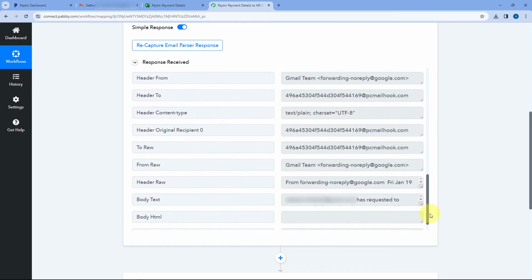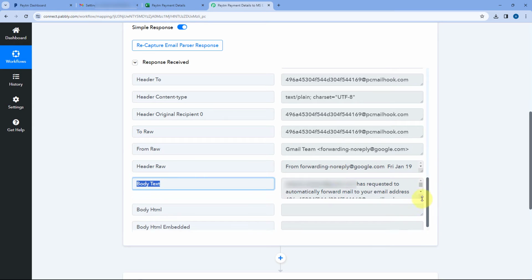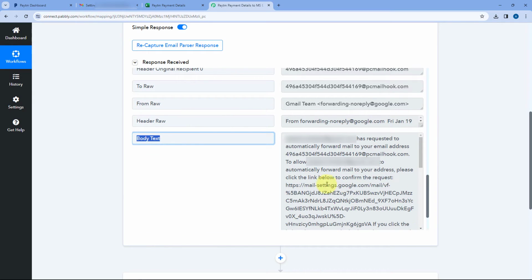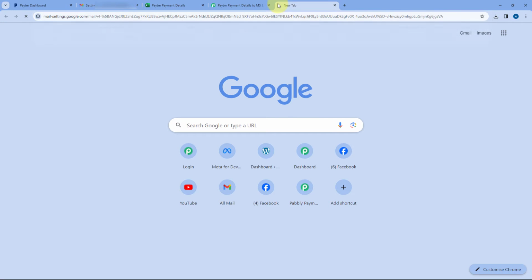Then we will just scroll down, and after scrolling down, you can see a response called body text. In this response, you will see the details of the exact same email. You can see the body of the email which the Gmail team has sent, and in this email body, you can see they have sent us a link. We will just copy this link.